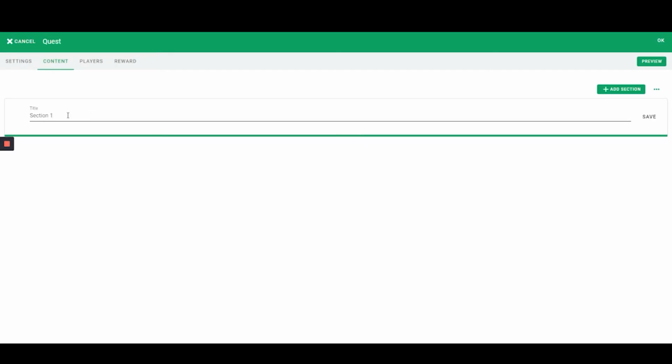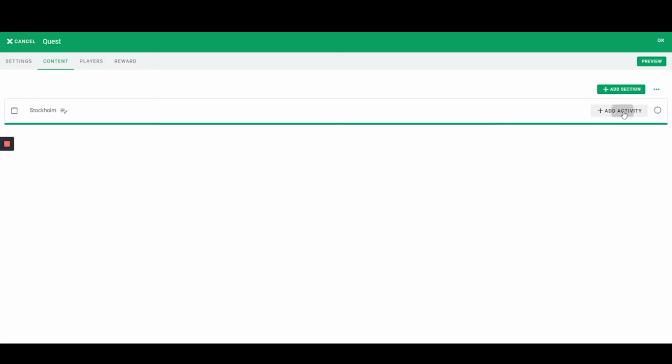A section is default added to our content table. Name it to something suitable for this quest. A section acts as a chapter and holds activities. Activities can be forms, quizzes, and rich text content. For this example, let's add a content activity.